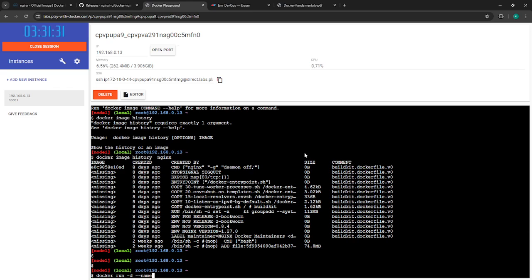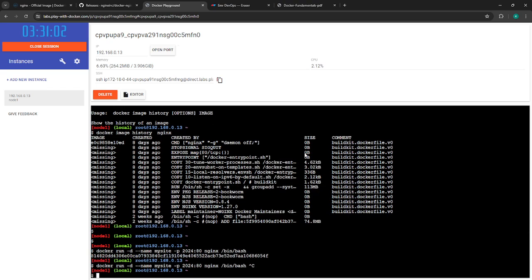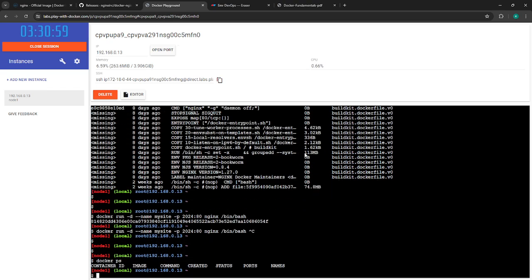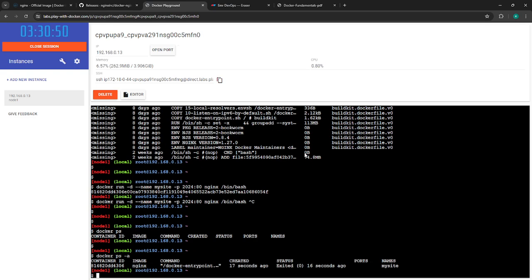mysite, -p 2024:80 nginx, and I'll say /bin/bash. I'm just directly logging into it. I have given -d, so no issues. Now docker ps, and my container is not running, it is exited. To see these exited containers you can give -a, and you can see the container was exited.